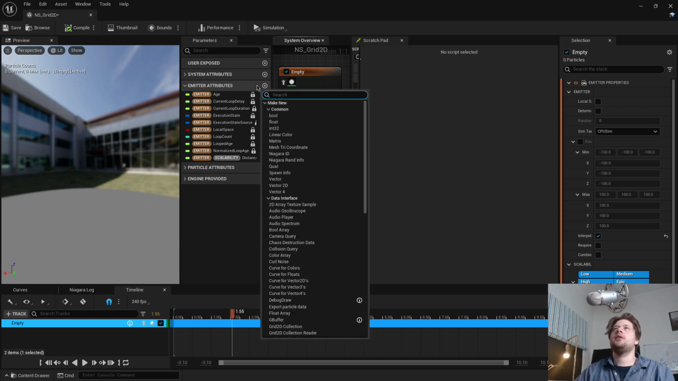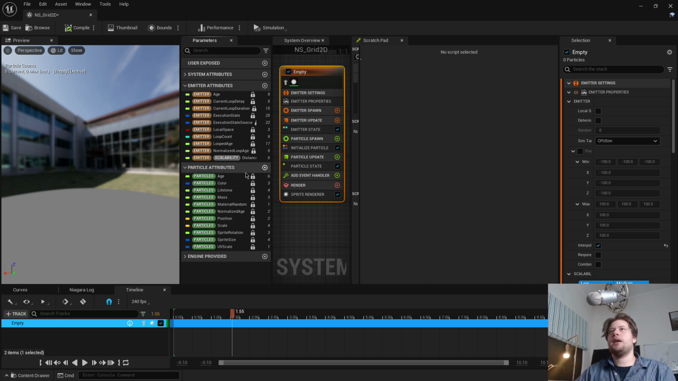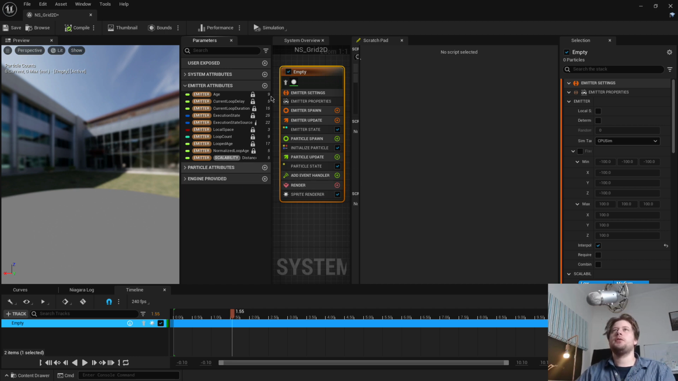If we click the little plus button up here, we can add a new attribute to the emitter. An attribute can be anything from a float, bool, or int. It's a single value that's stored with the emitter, and there's only one of them per emitter. If we were to add particle attributes and add, say, a float here, then each float would be on each particle, so it's a per-particle attribute. But we're not doing particles. We want just one thing per emitter, and in this case, we're going to be adding a Grid2D collection.